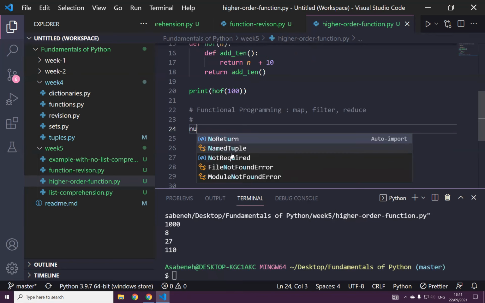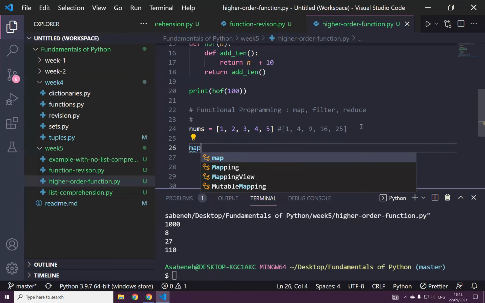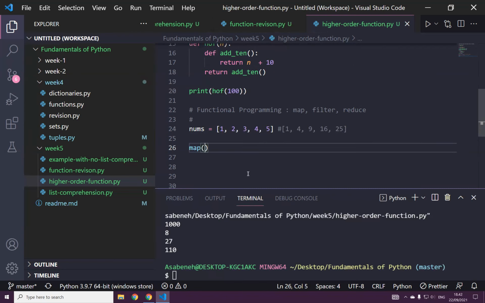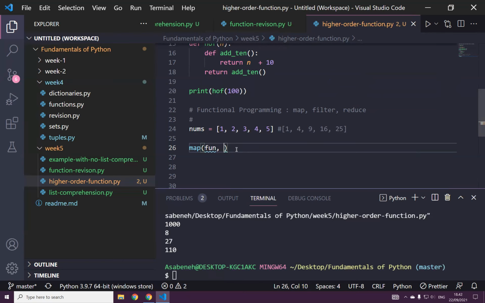Now, again, these nums, do you remember the nums? I have 1, 2, 3, 4, 5. And if I ask you to map this list to 1, 4, 9, 16, and 25, you can make your own function, or a list comprehension, or use map. How does map work? Map is a built-in higher order function. It takes a function on one side, and on the other side it takes a list. My list is going to be nums.